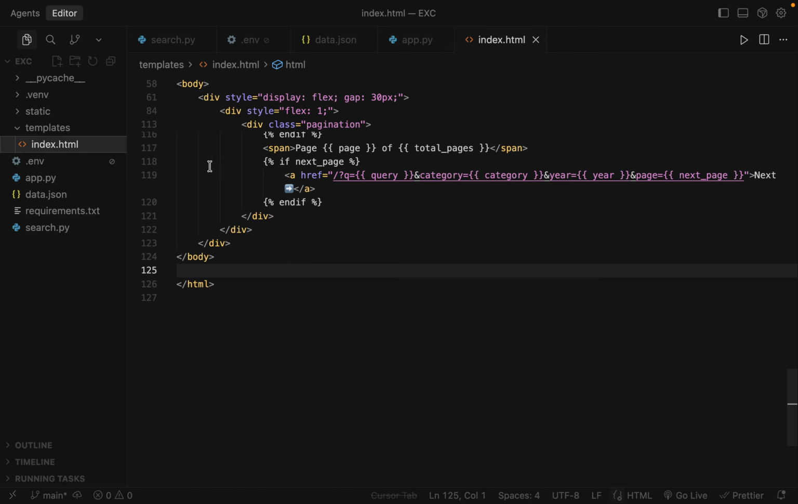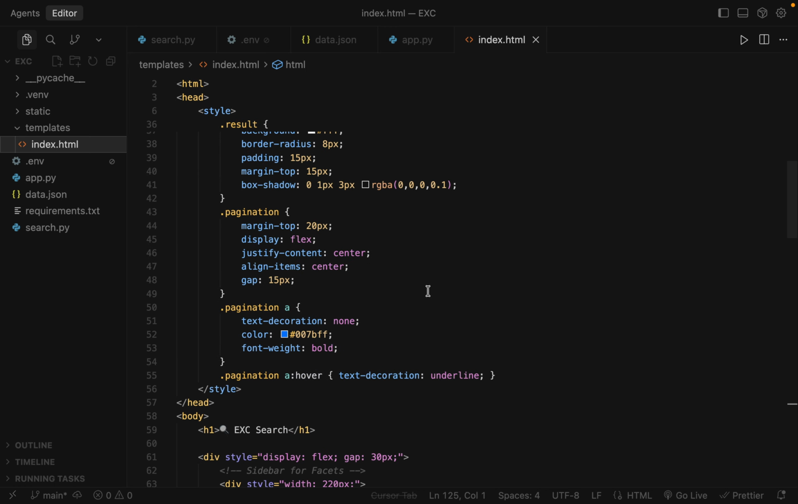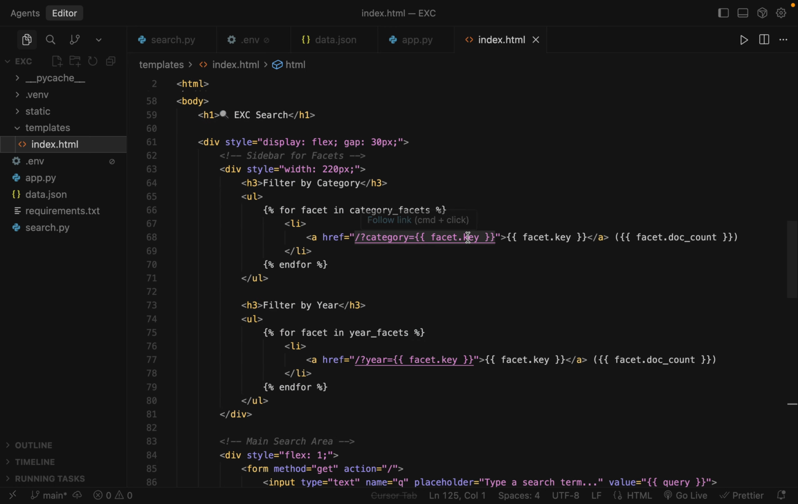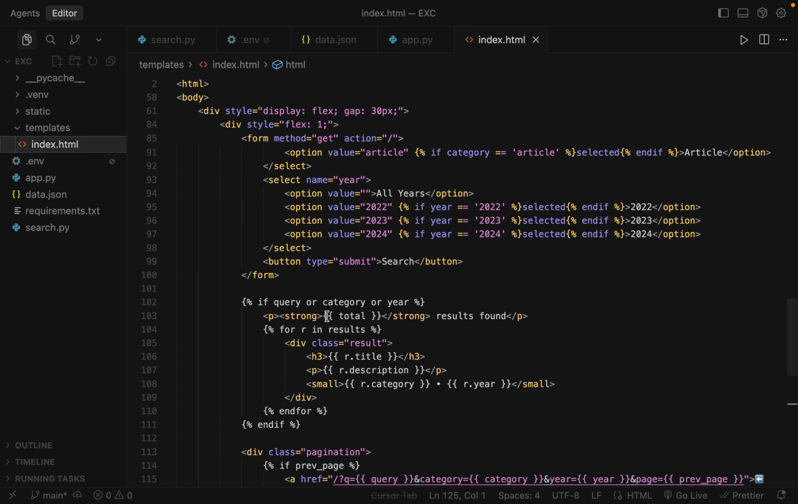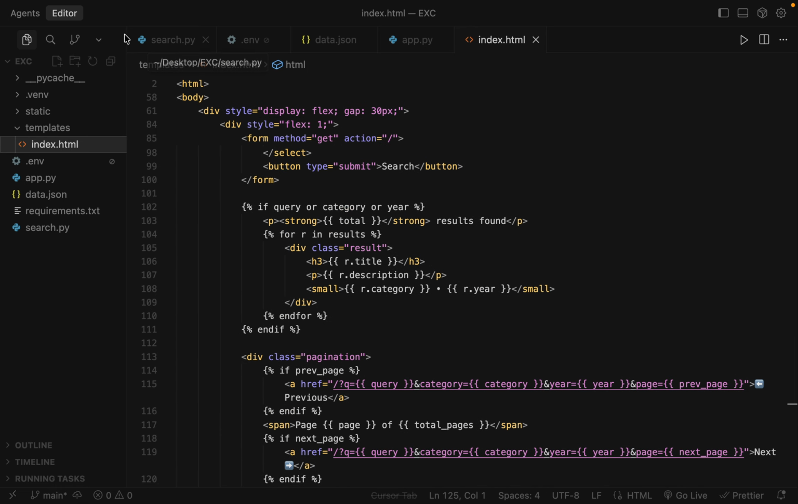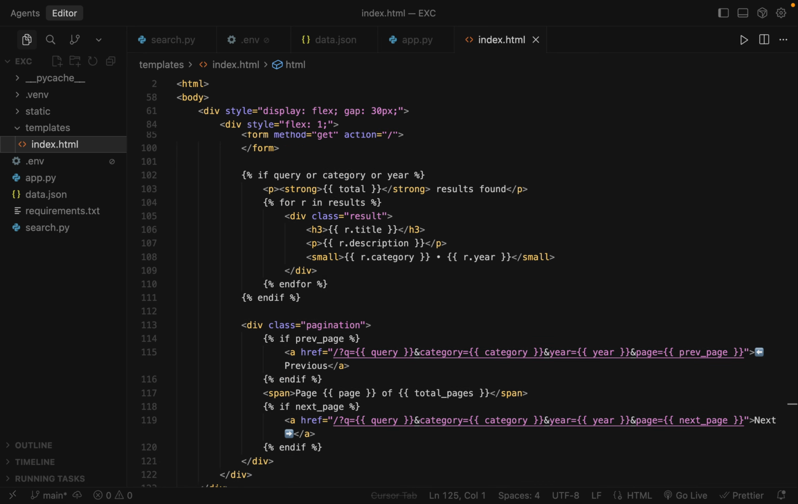Next, I would like to show the index.html. It's a simple basic HTML page which acts as a user interface, and it contains a search bar, drop-down filters for category and year, a main result section, pagination controls, and a sidebar showing dynamic facets. Faceted search is powered by Elasticsearch aggregation, which returns category counts and year counts, and allows the user to click on facet links to filter results instantly. I'll come to this part when I run the Flask app and show you the facets we have. This was the code walkthrough of index.html.